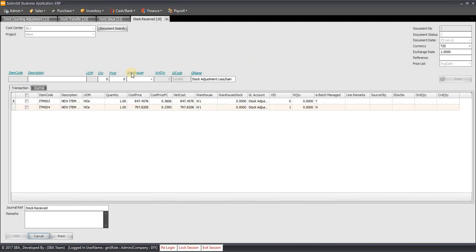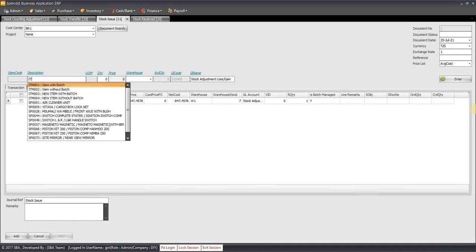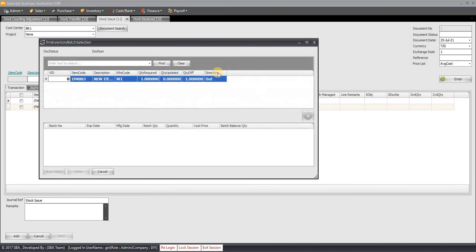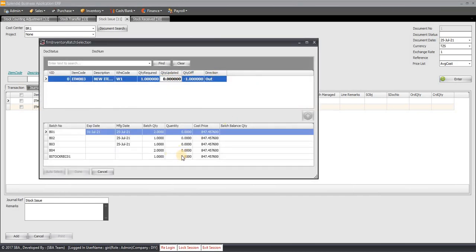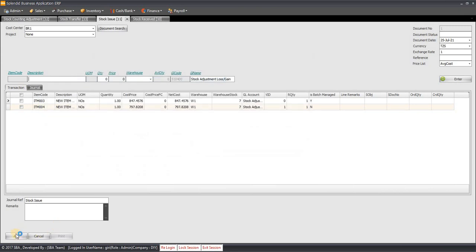Control back to the one which we have posted. Stock issue also, let me do it here. Item with batch 1 W1 stock, and item without batch 1 W1, and this one. And here also, since we are taking the goods out, there is a batch which is managed. Control B, and we are selecting from the stock receive which we have done right now, from that batch, and done, and add. So the document is added.